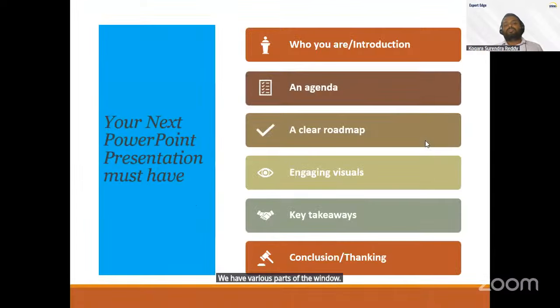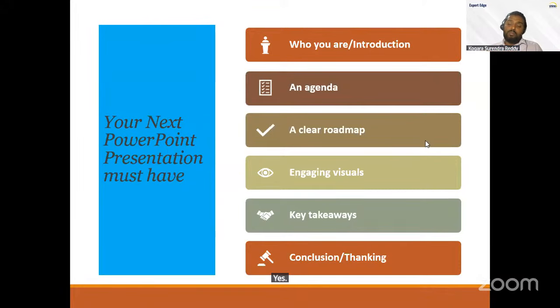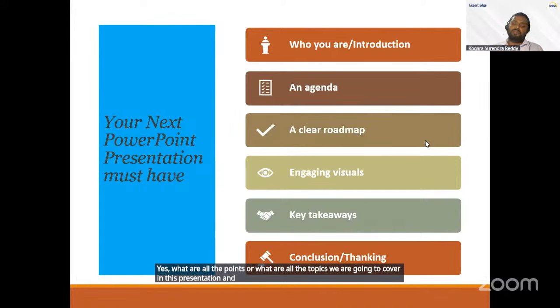Now when we prepare any PowerPoint presentation, we make sure to first introduce yourself, who you are, and what the agenda is, what you are going to cover, and a clear roadmap. Yes, what are the points or topics we are going to cover in this presentation. And engaging visuals: obviously, if we have to get the attention of the participants or viewers, we should use more engaging visuals. And key takeaways from this presentation, and conclusion and thanking. So when we prepare any PowerPoint presentation, make sure that these points are followed.